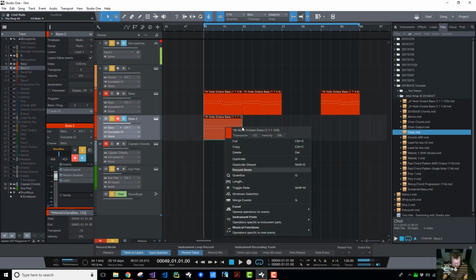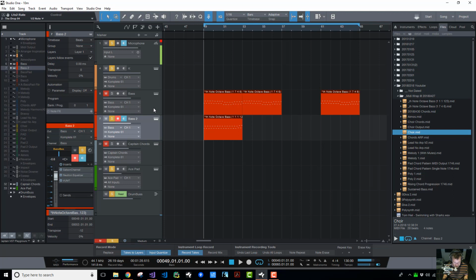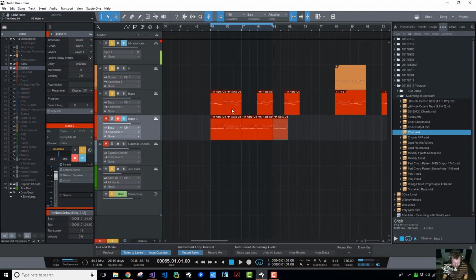So what will I call this? I'll just call it, I don't know, bass. It's called bass 2 basically. So we've got bass 1 and bass 2. Now if I mute this one and solo this one, yeah, so when you're arranging, I think one way that you would do that is just to have all of these tracks duplicated.